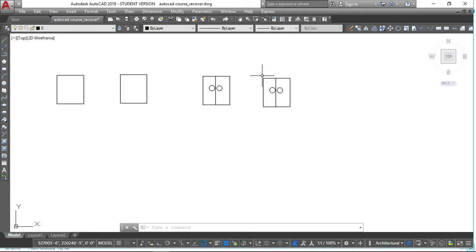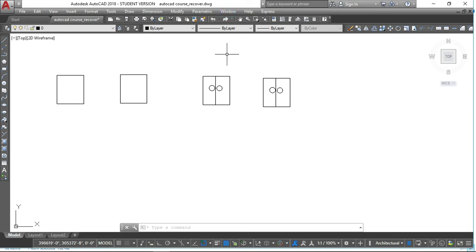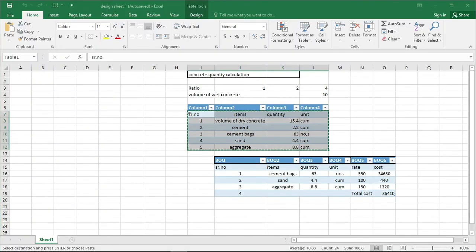Let me now show you more options in paste. In Edit you also have the Paste Special option. This is a very useful option. Let me show you. Let me go to Excel. I will copy the object from the Excel sheet and paste it here.